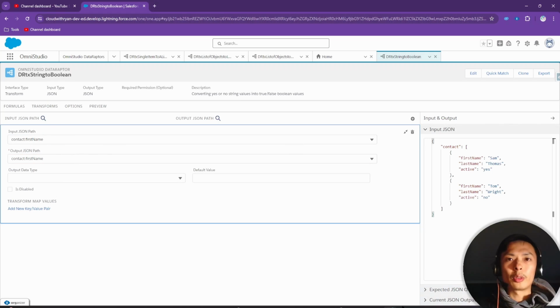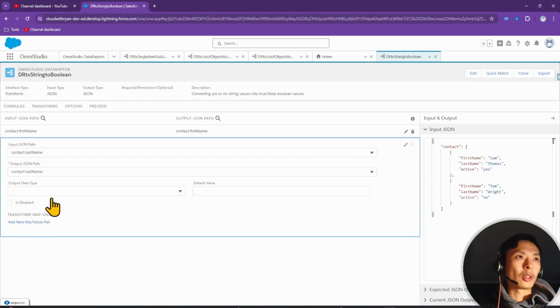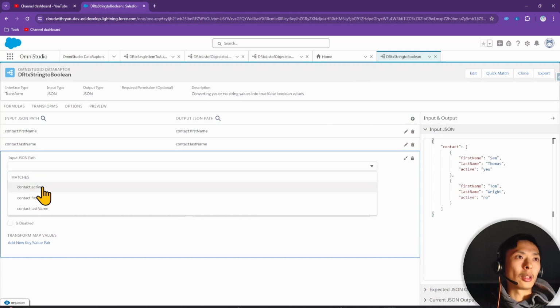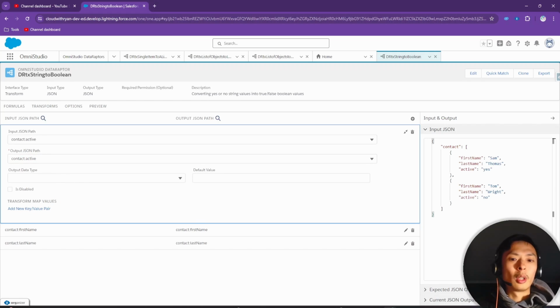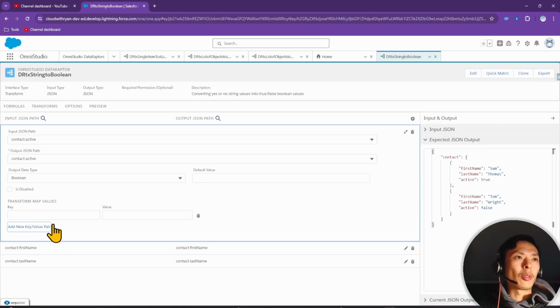So there's, apart from the active attribute, the rest will be a one-to-one mapping. So last name will just go to the context last name node, and the active one will go to the active node as well. But the difference is that because we want to convert from string into Boolean, the output data type needs to be specified. And also we need to add key value pair as well.